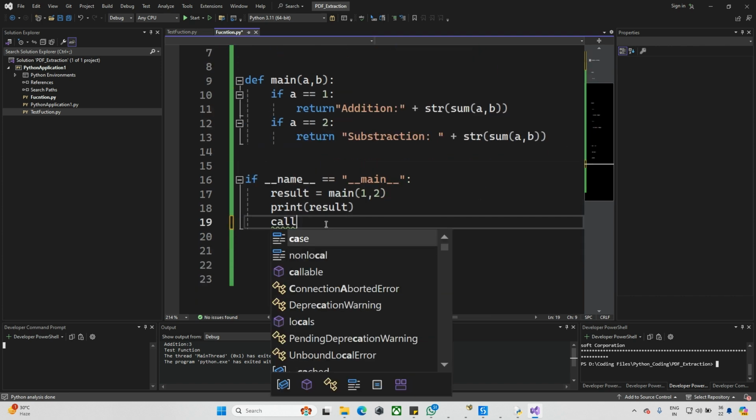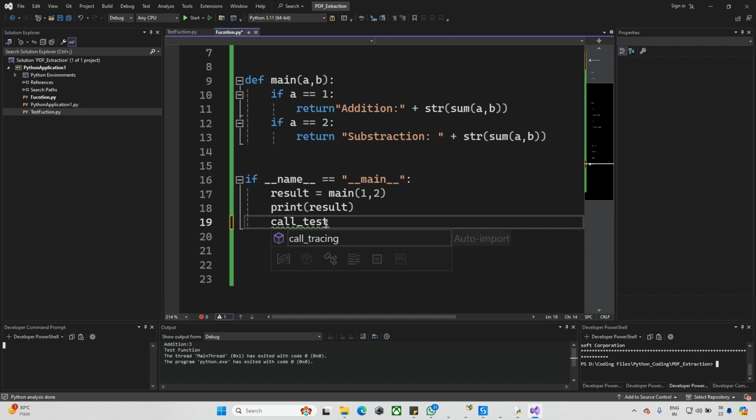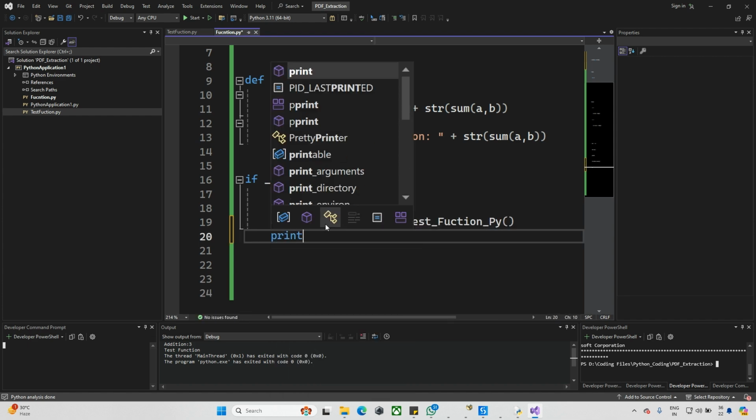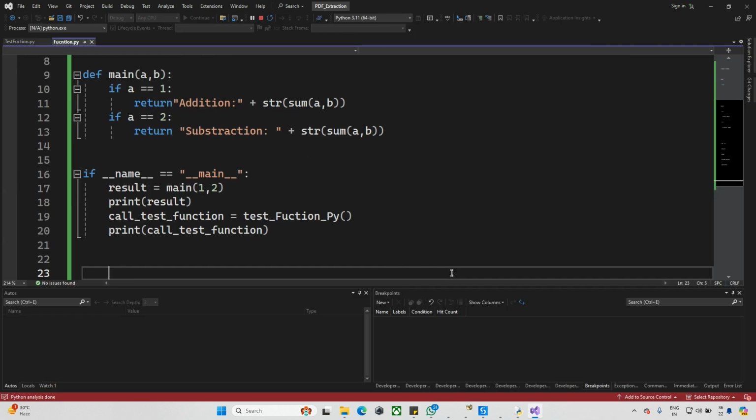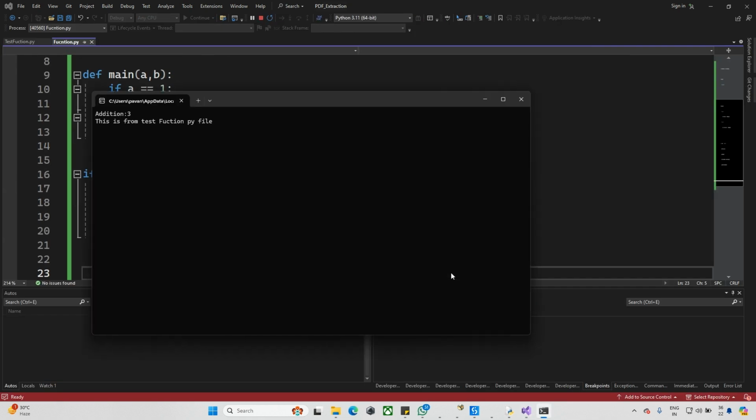And just call test function equals to this one. Okay, and again you can make it as print, copy the same thing and paste it here. Okay, now when I run this, the normal execution, it will work. Along with this, you can see this downside.